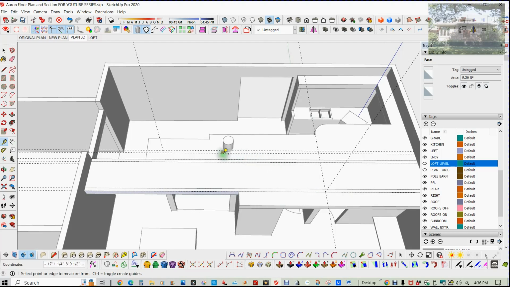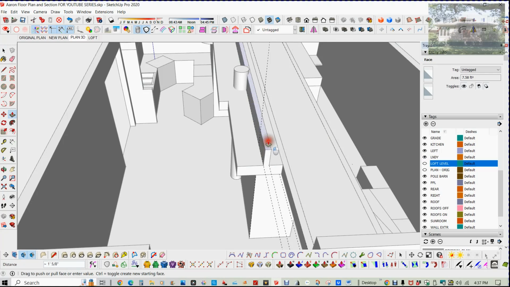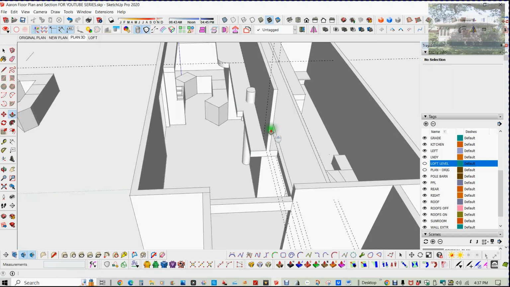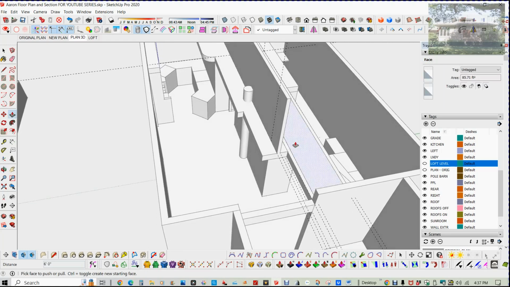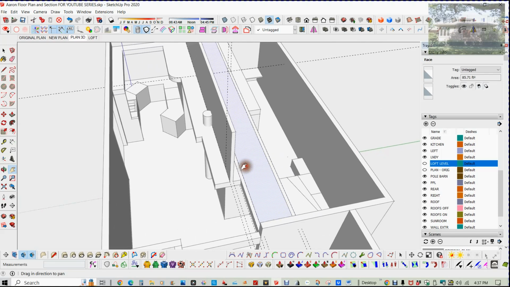And I'll draw another wall up here to line up with down below. I'm going to pull this up 6 feet. Arbitrary number just to get something. I'll have to modify that when we get the roof on. So we'll see how much it takes to get that wall up to the roof line.